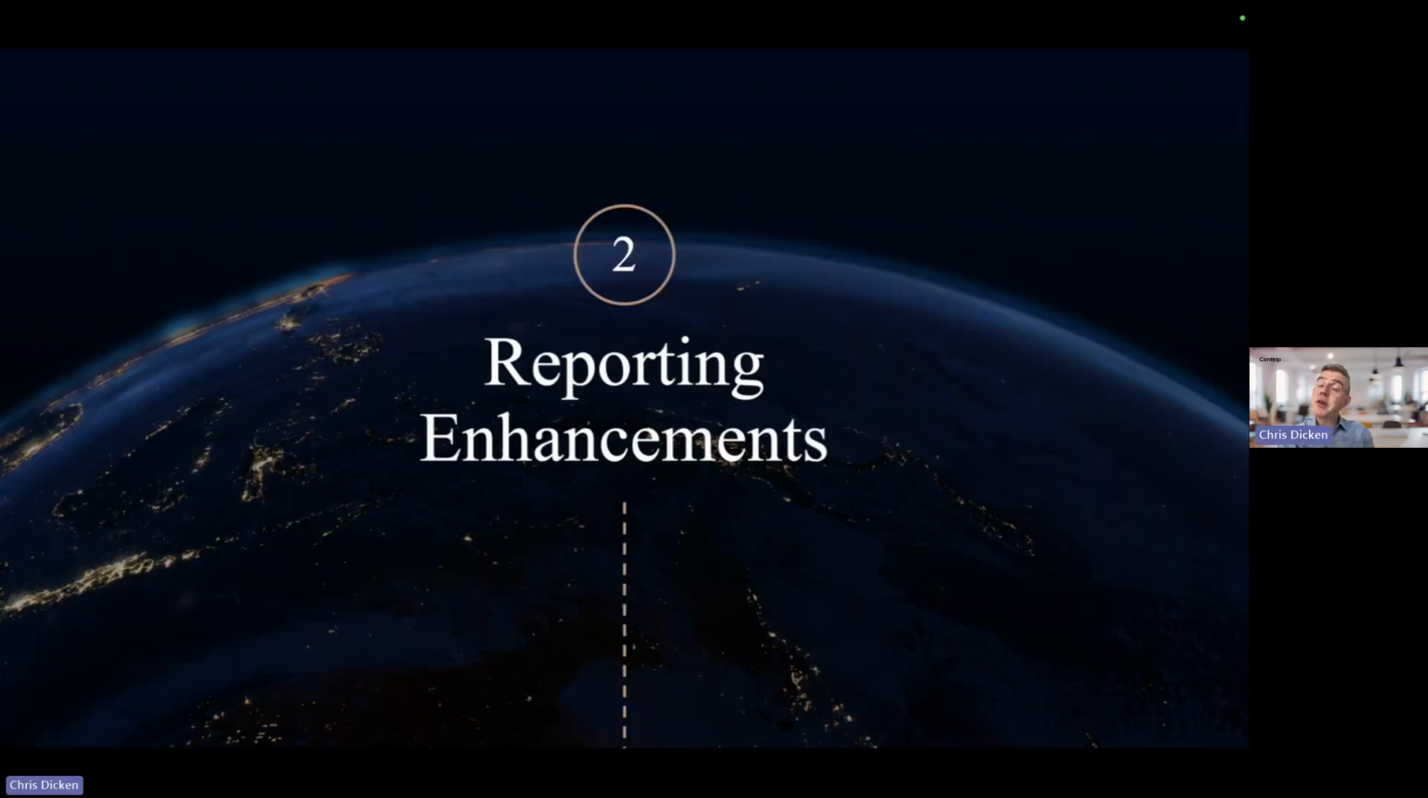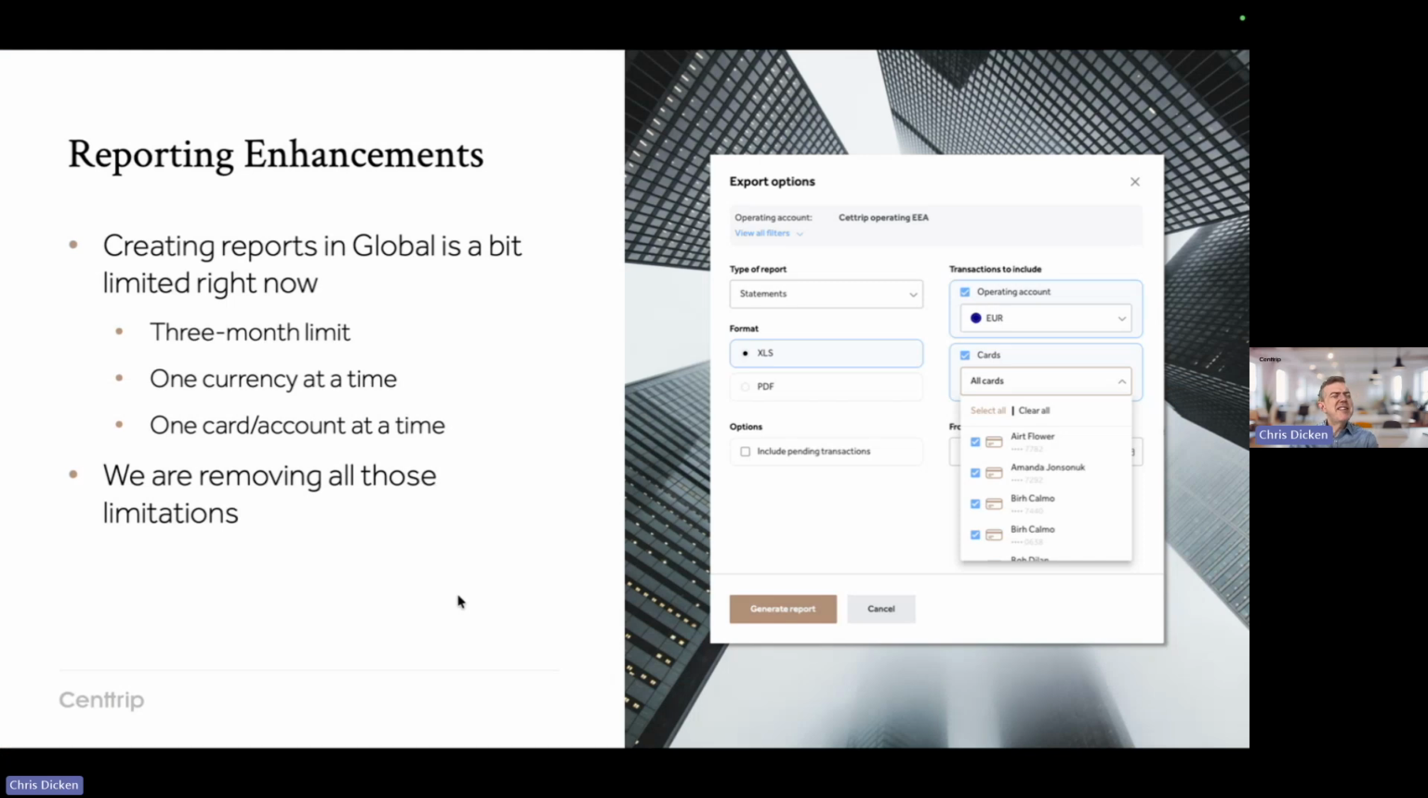Cool. So that's recipients. Let's have a look at part 2, which is reporting. So, yeah, reporting at the moment in Global, generating statements and expense reports and so on. It's okay, but it's a little bit time consuming. And the main reason it's time consuming is because you have to generate it for one account at a time, one card at a time, one currency at a time, all as a single operation. Which is fine if you've only got like 3 cards, but if you've got more than that, which most people do, it's going to take quite a lot of time. And also there's a 3-month limit, so you couldn't do a statement for the last year in a single operation. So we've essentially got rid of all those limitations.